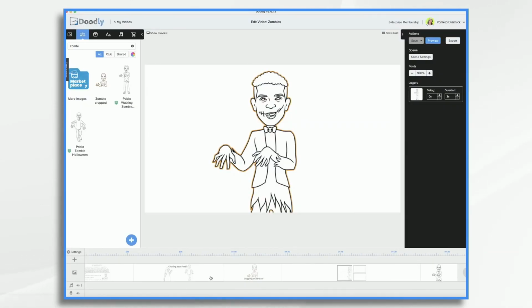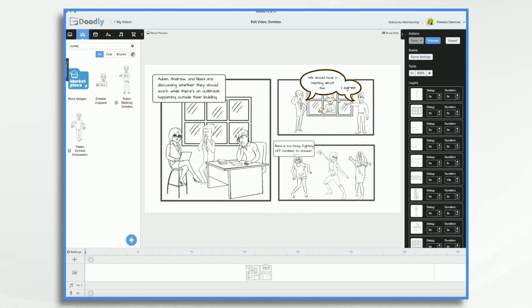And so now, if we go back to our little scene here, this is my guy, and you'll see he is transparent. So there's no square of white surrounding him, which would otherwise cover up these things. And then I just placed him strategically in the window, so it looks like he's climbing through it. And that's the basics of creating a comic strip in Doodly.